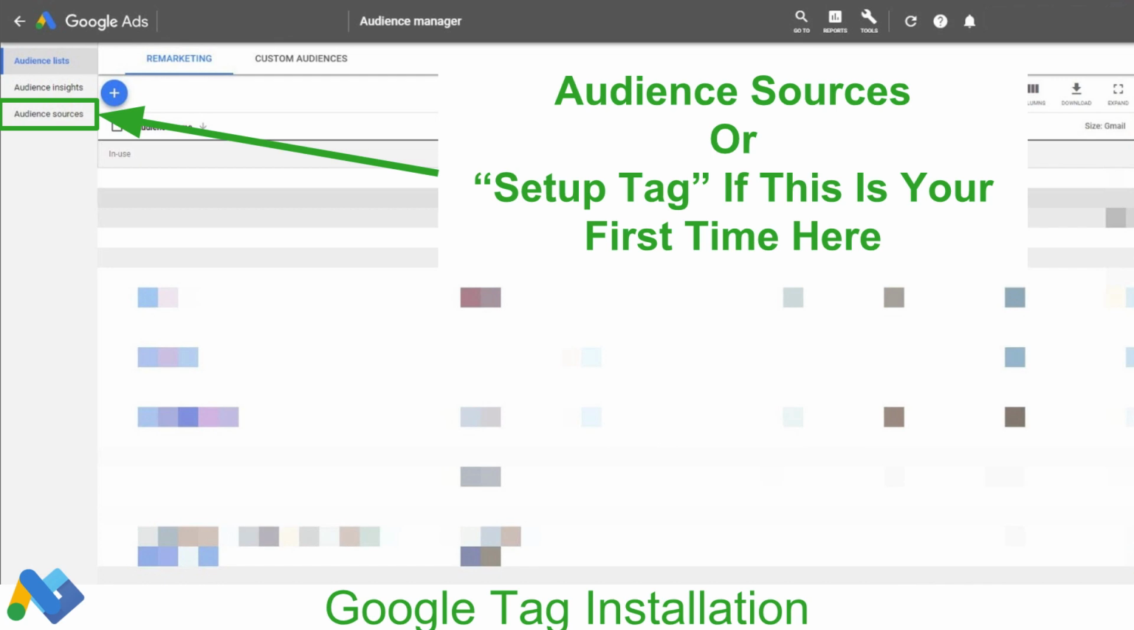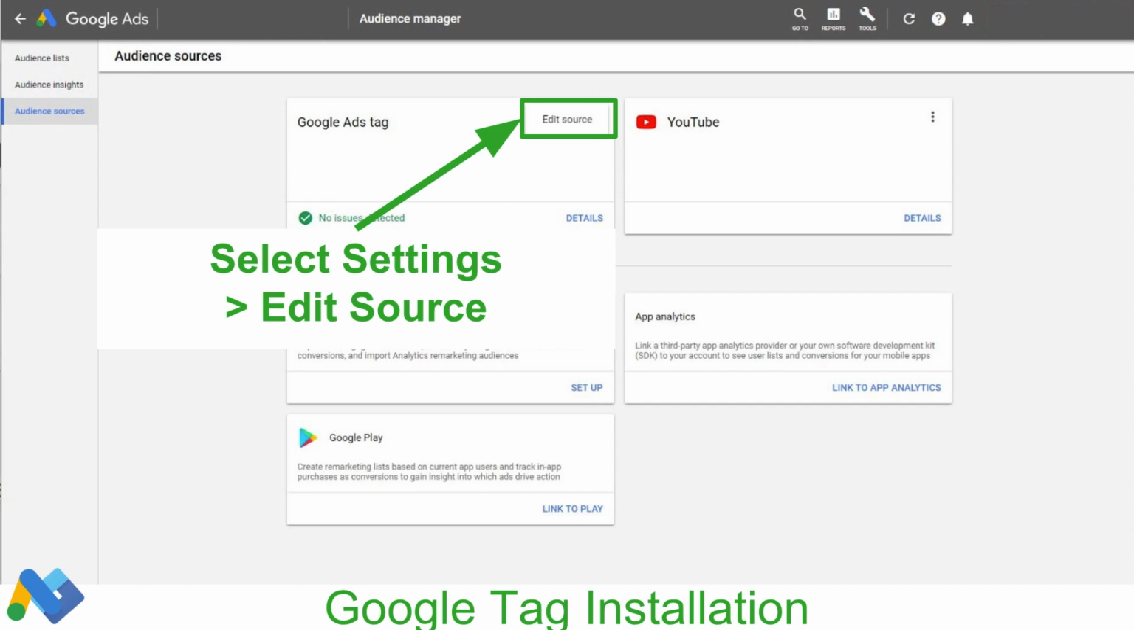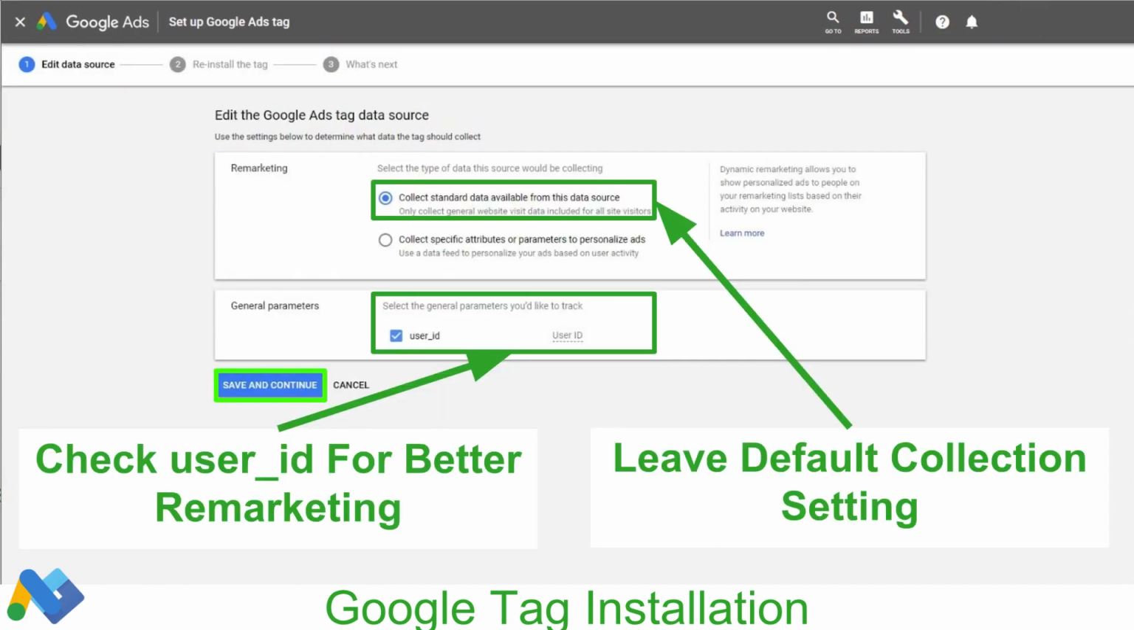If you already have set up your tag or you have some audience sources already, we're going to go ahead and click on Audience Sources on the left-hand side. Once we've clicked on that, we're going to click on the Google tag, and select the three little dots and Edit Source. Once we get to Edit Source, we're going to get to the same information that we would be looking at if we had just clicked to create the tag for the first time.